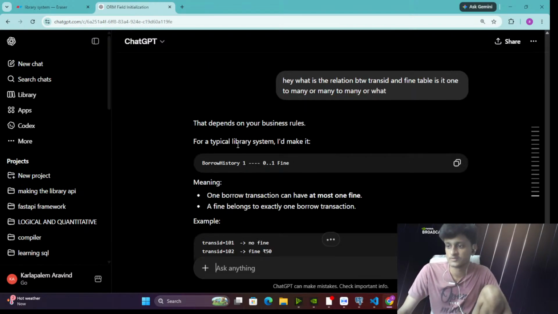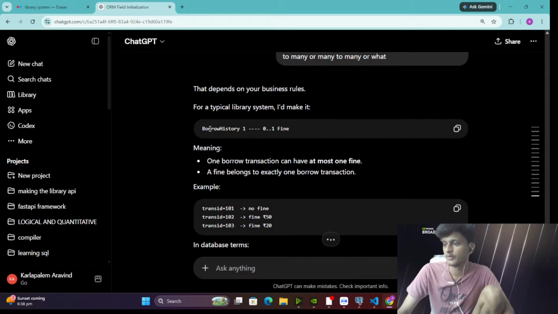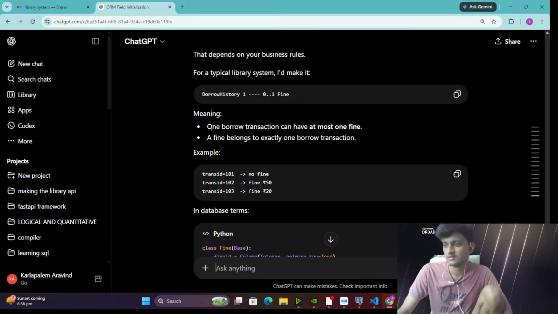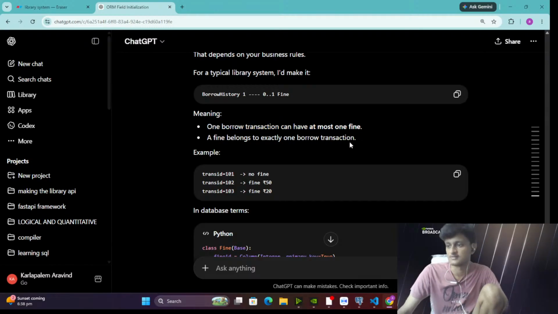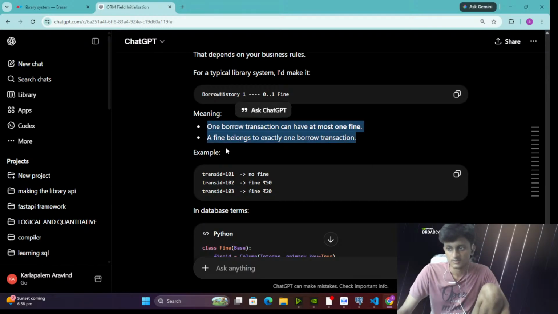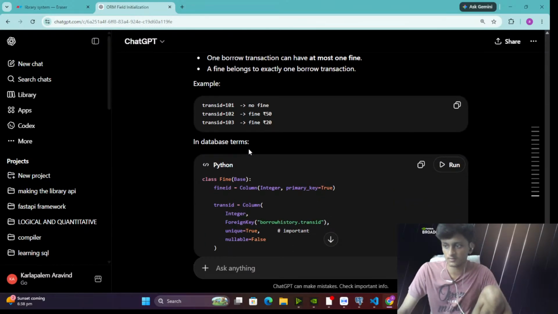That depends on your business rules. For a typical library system, I'd make borrow history 1 to 0.1. One borrow transaction can have at most one fine. Alright, that makes sense, right? That's what I was saying. It is a one-to-one approach. A fine belongs to exactly one borrowed transaction. For every transaction, there will be only one fine associated with it.